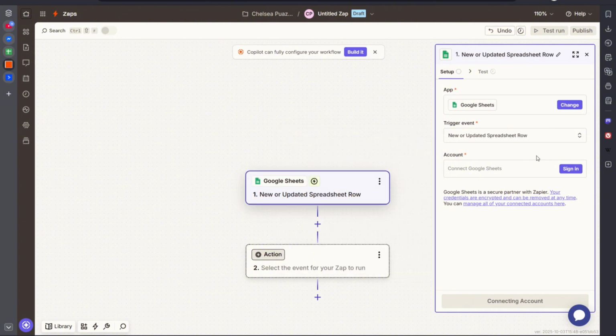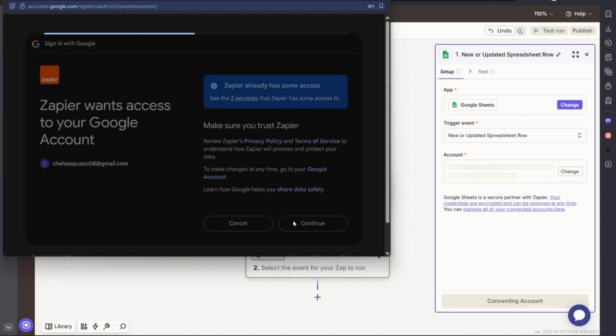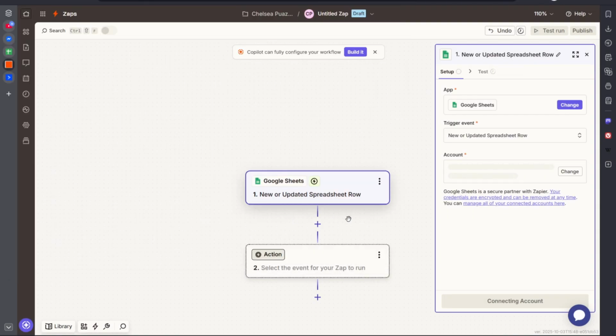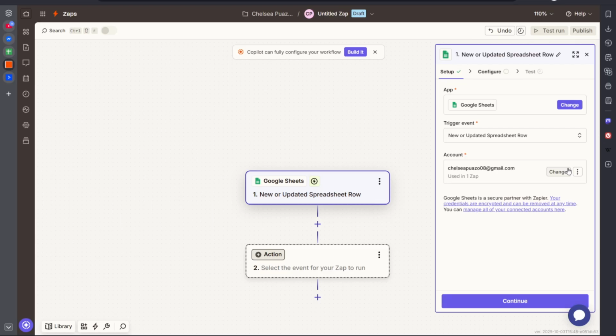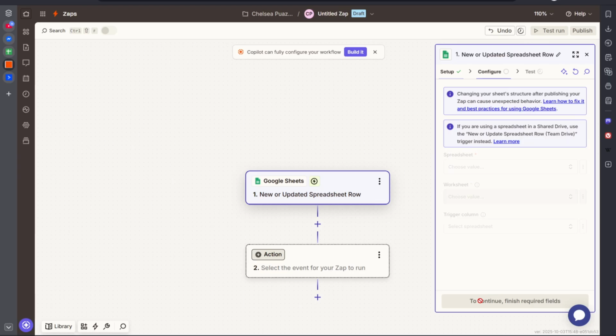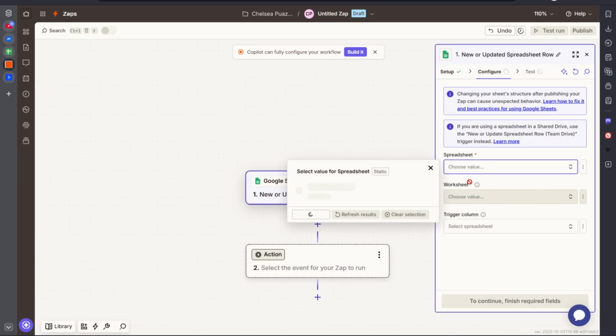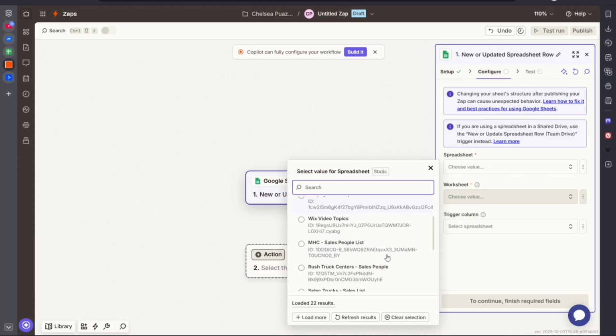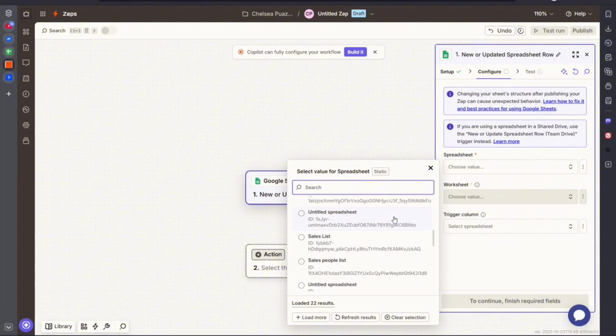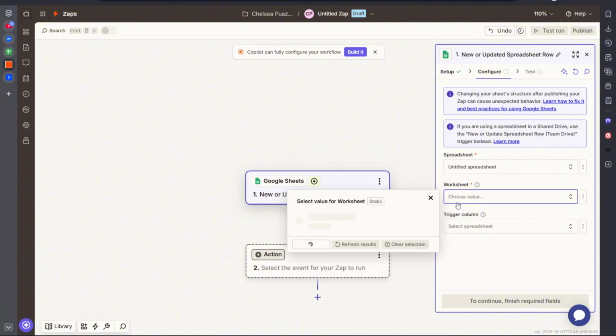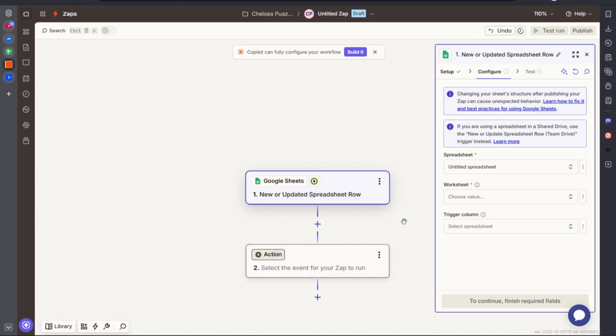Let's do this. And you want to connect your Google Sheets. Then once that is done, it will be added here. Then click on continue. And then the spreadsheet, just choose the spreadsheet that you want to add here. I just want to add this one. Then the worksheet. The worksheet is this one.